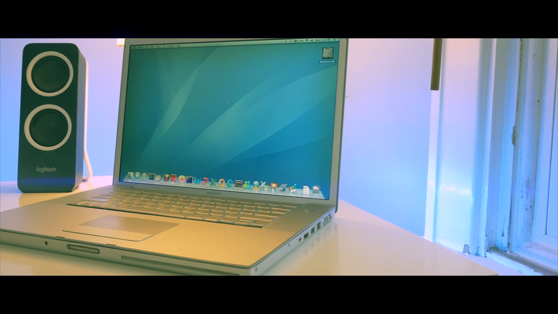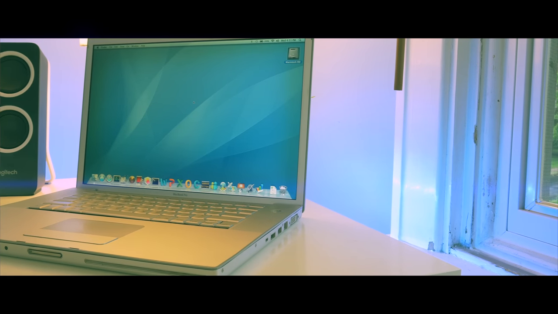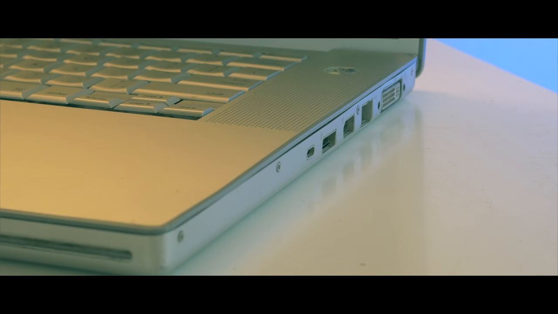It was almost five times faster than the most powerful PowerBook, thanks to the first dual-core processors included in every generation MacBook.